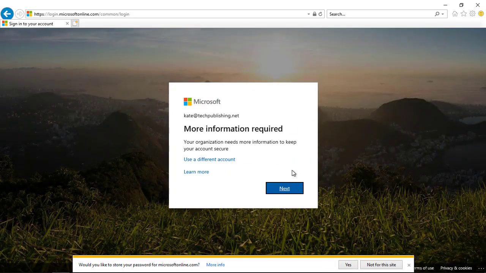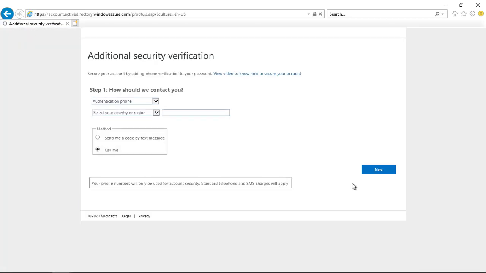And now we see more information is required. Click Next. We need additional security information. I'm going to choose the send a text message, but if you do a call me, then you're going to hear a machine language basically read to you what the text message is. I'm going to choose the authentication phone. But we can also choose the Office phone or a mobile app.